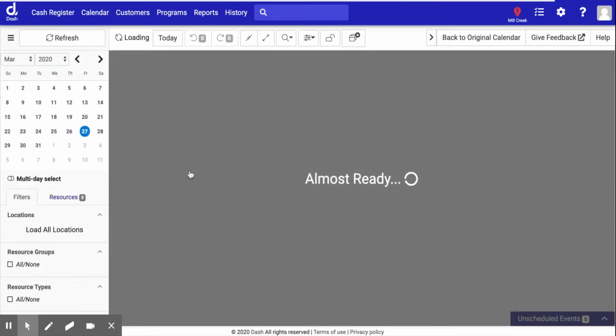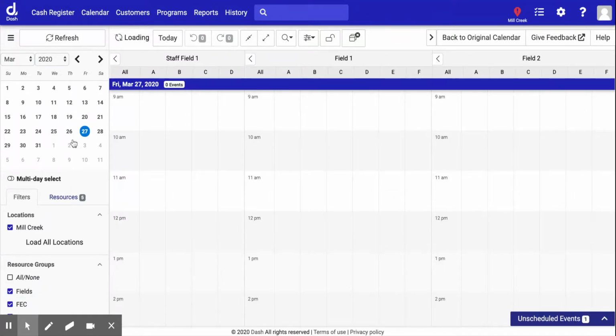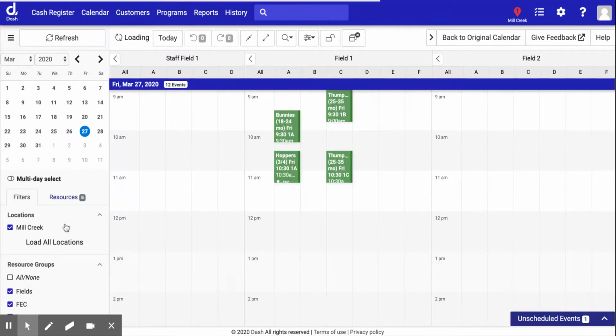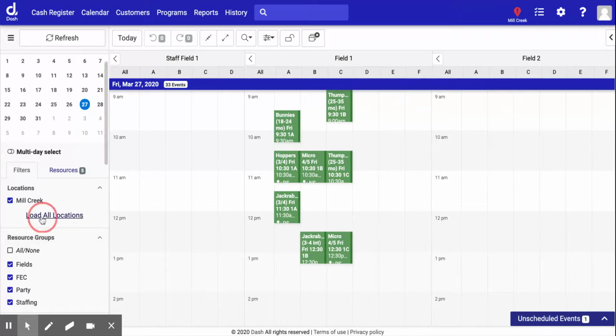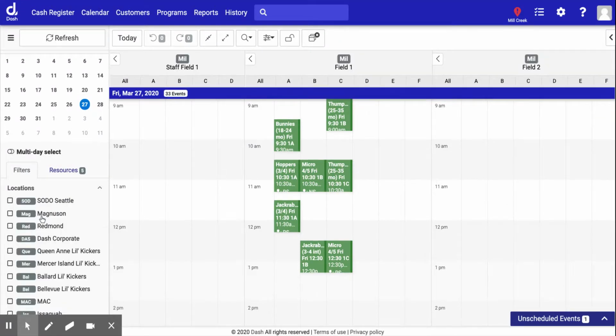You see a couple different sections on this page. You see the left-hand control panel, which when affected will dictate what shows up on the right side of this page. So I'm currently viewing the Mill Creek location. However, I can view other ones at the same time or just one at a time.